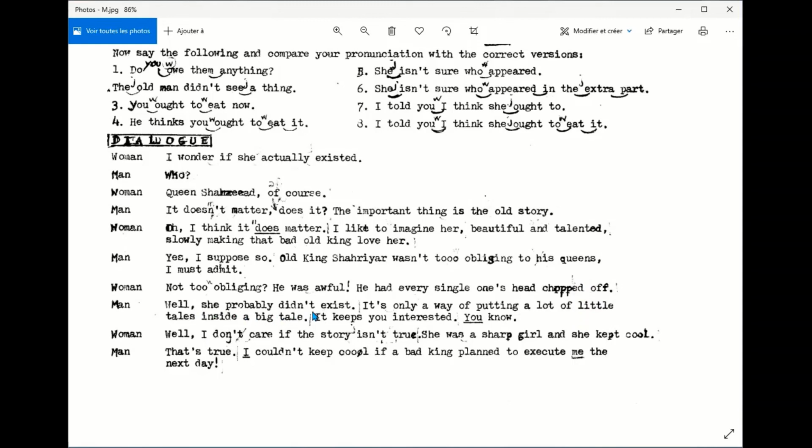Well, she probably didn't exist. It's only a way of putting a lot of little tails inside a big tail. So it's only, we link consonant to vowel, only a way, only a. So short e, vowel, we need to put a linking y. It keeps you interested. So here we have short u, vowel. So we have a linking w, keeps you interested, you know.